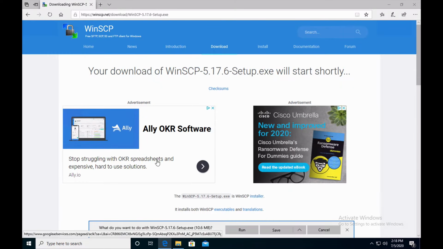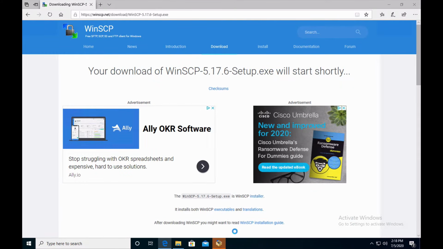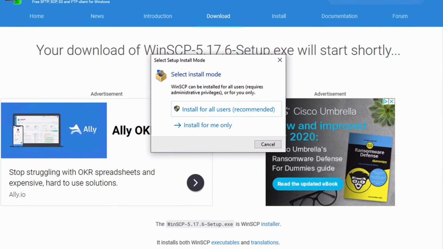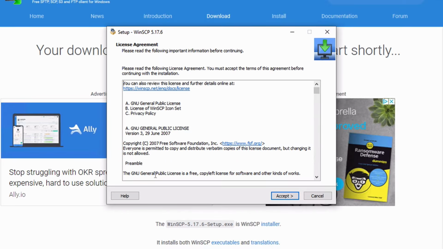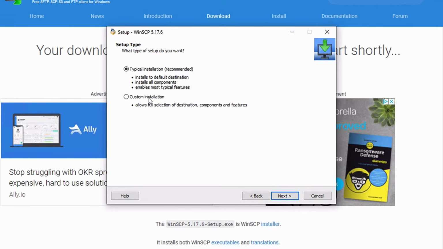We're going to run this file. We're going to click the blinking icon and choose Install for all users. Go through the admin prompt. Accept our user license agreement. Choose Custom Installation, followed by Next.